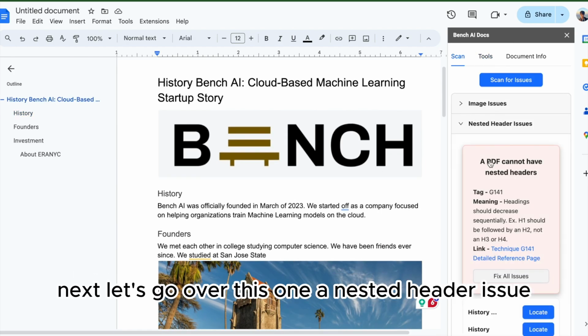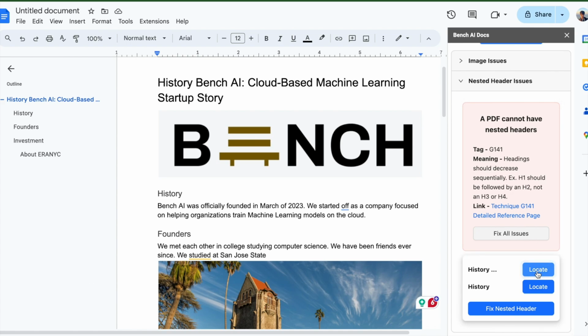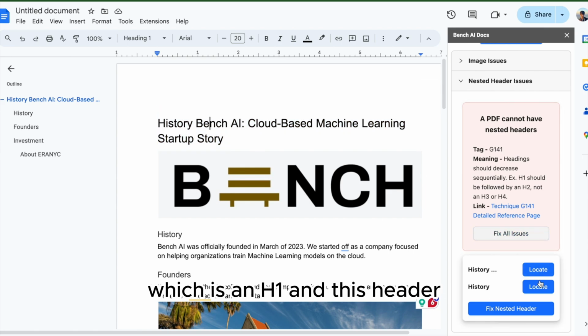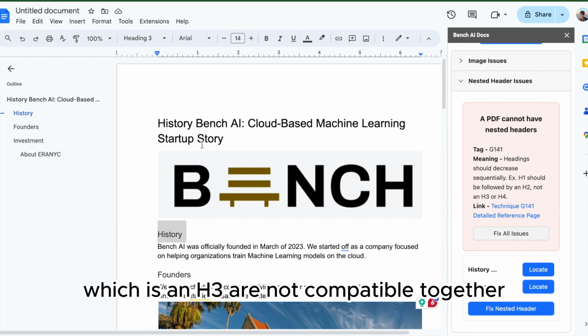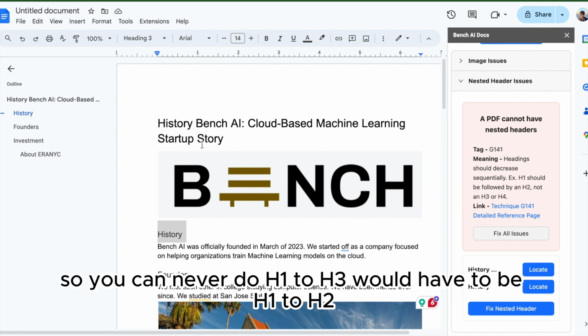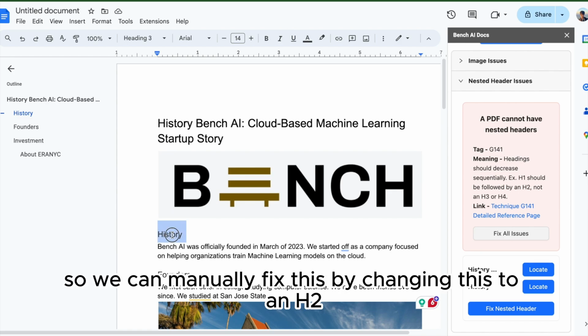Next, let's go over this one, a nested header issue. As you can see, it's saying that this header, which is an H1, and this header, which is an H3, are not compatible together. The reason is headers have to increase sequentially. So you can never do H1 to H3. It would have to be H1 to H2. So we can manually fix this by changing this to an H2.